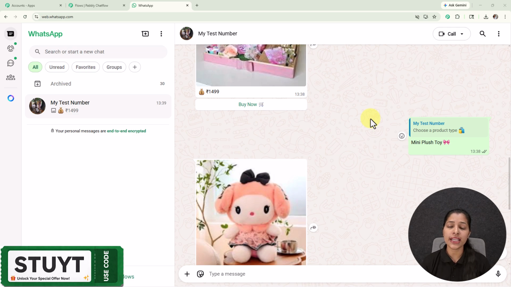Are you also running an e-commerce business where you want to create an automated WhatsApp chatbot through which your customers can place orders for the products you offer? So I have brought this amazing automation for you.